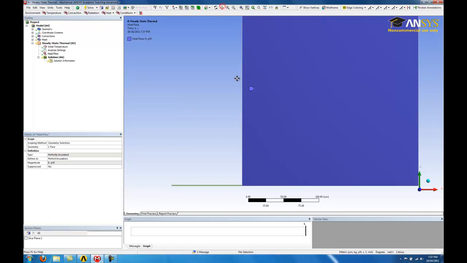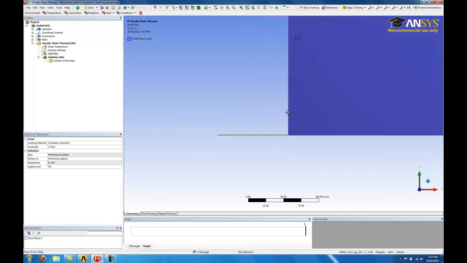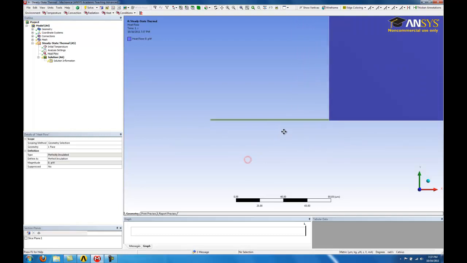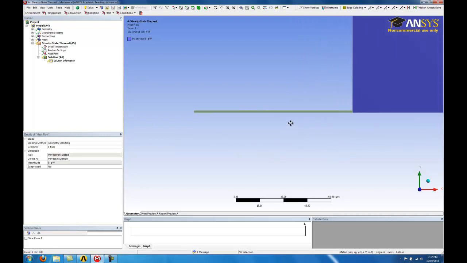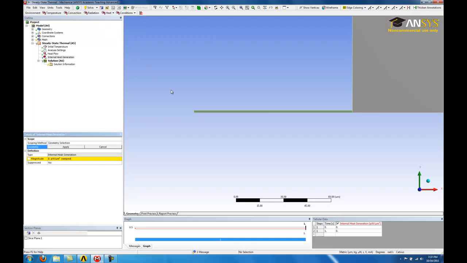Now the one that you might be wondering about is how exactly do I make the heat dissipate along this bar? So what we're going to do is use the internal heat generation tool. We click on the bar, and this is another reason that we want to have this broken up right here. We click apply.